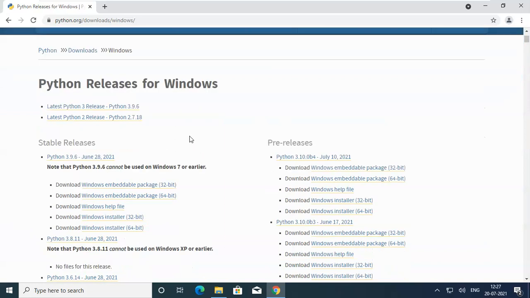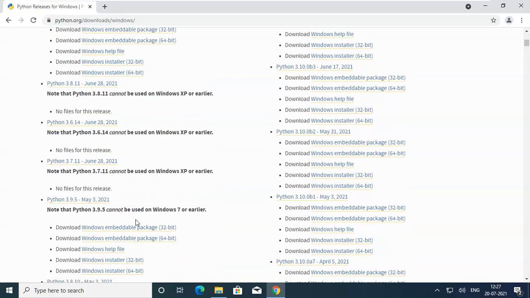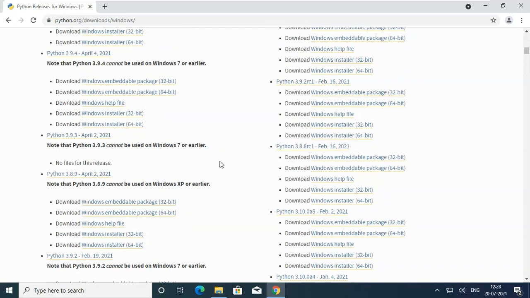You can see here the latest releases are 2.7.18 and 3.9.6. If you see, 3.9.6 cannot be used on Windows 7 or earlier. So this is XP and earlier. So 3.9 is not useful for 7. If you have Windows 7, either you have to use a lower version of this, or you have to use 2.7. You can use it.